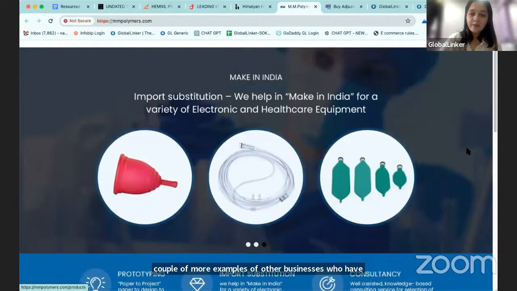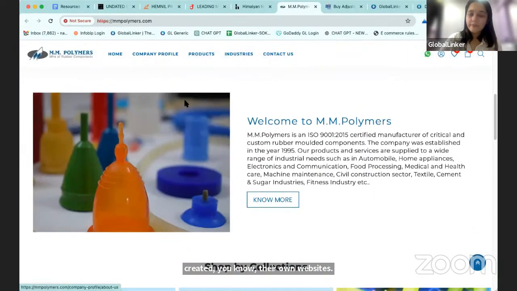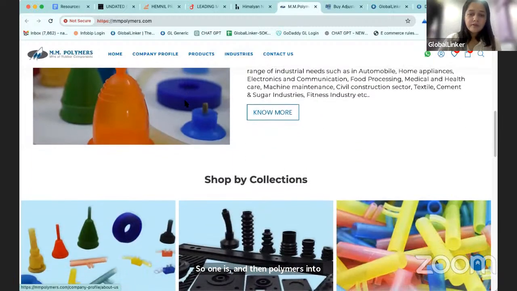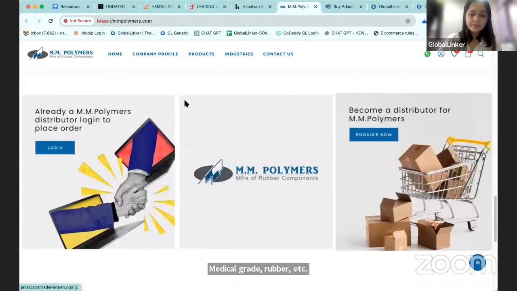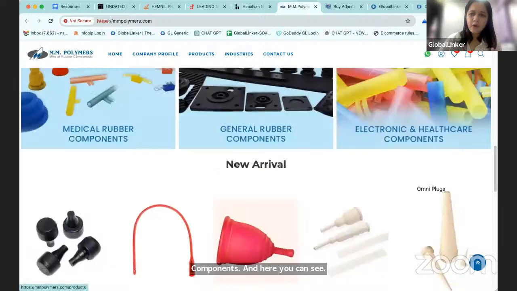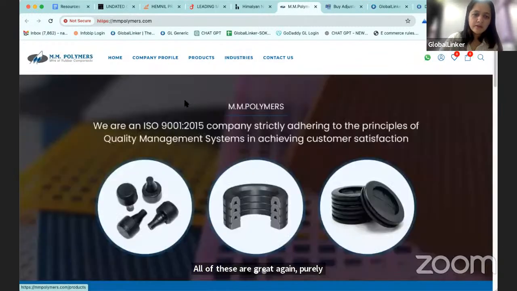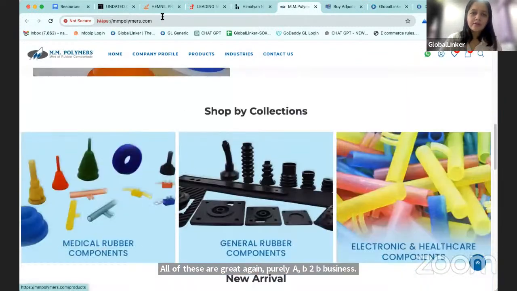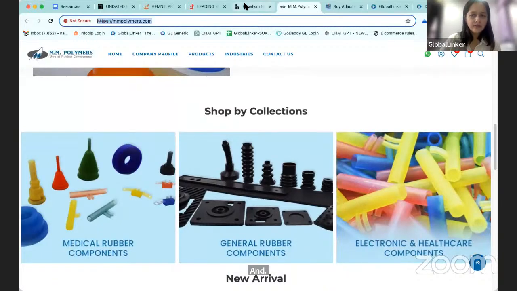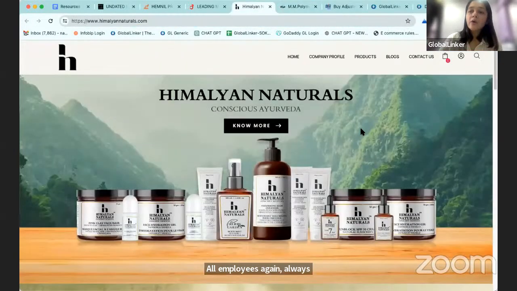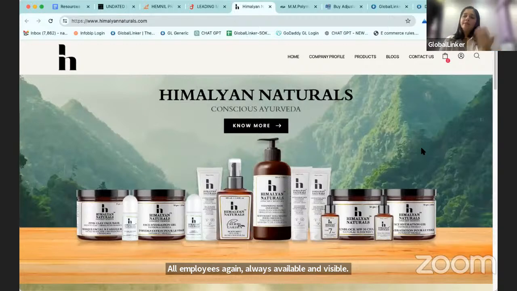So one is Polymers into medical grade rubber, etc. components. And here you can see all of these are great. Again, purely a B2B business and all inquiry products. Again, always available and visible. Only the management of this entire thing happens on the seller panel, which is the backend, which is the same thing where you update your catalog as well.